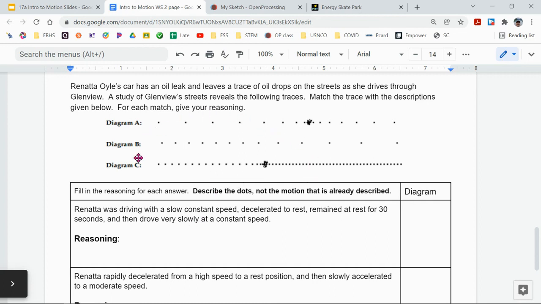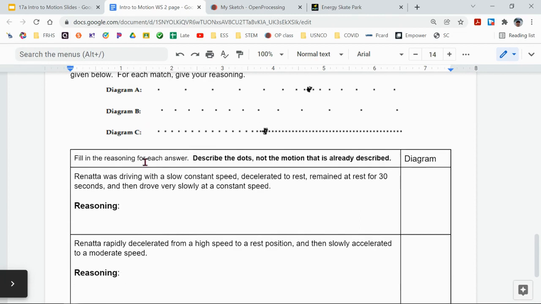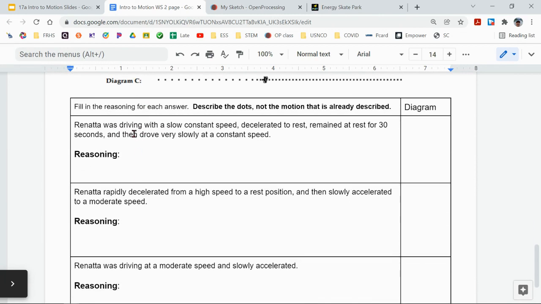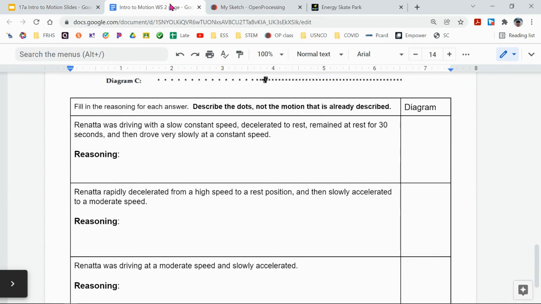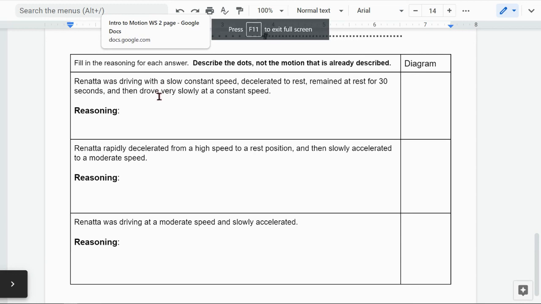So we're going to look at the three different scenarios here, A, B, and C, and then we want to match them with the three different scenarios down here. So we want to see which one matches, and then we want to give some reasoning here. So go ahead and take a second. Let's pause, and I'd like you to read through each of these three scenarios.